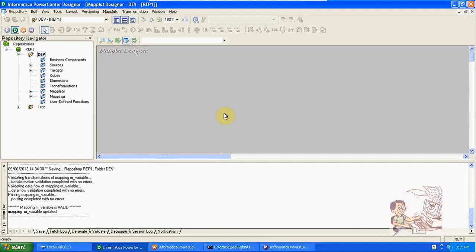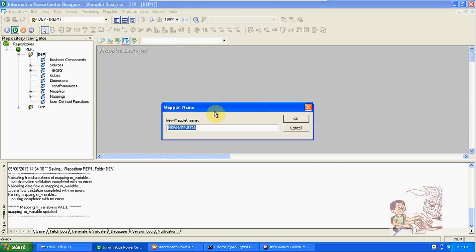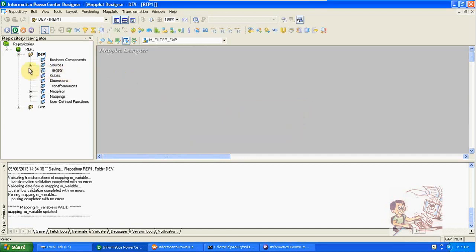I'll give you one example of how we create Mapplets and how we use these Mapplets in the mapping designer. So first, create a new Mapplet here. This Mapplet I am creating with expression and filter. Okay, so first, Mapplet input and output, these are the two transformations we use in the Mapplet designer. Using this we will get input and output ports in the Mapplet.